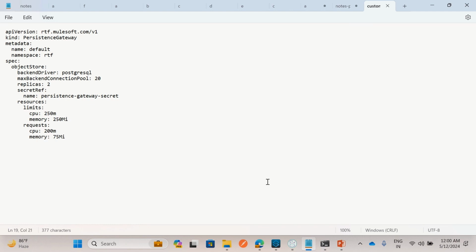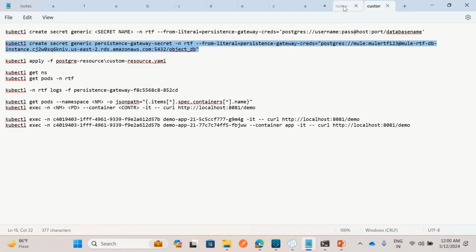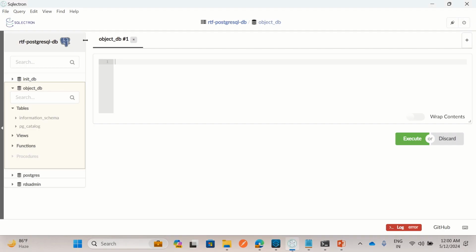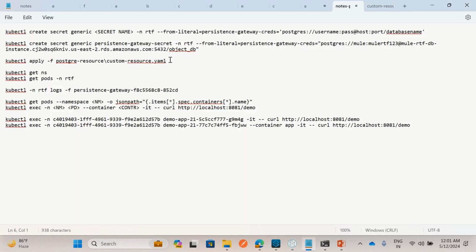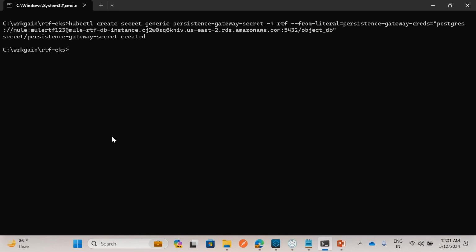So let me apply this. Once I apply this custom resource file using this command, it will create 2 tables inside this object_store_db database. Right now I do not have those tables. Those tables come under public schema. So right now I don't have any public schema, and I don't have those 2 tables. I will apply this custom resource to create the persistent gateway.